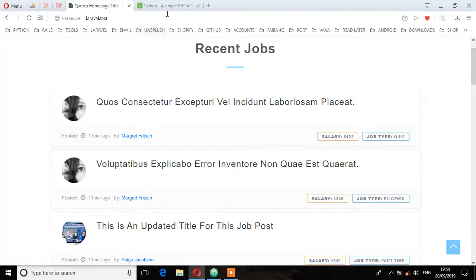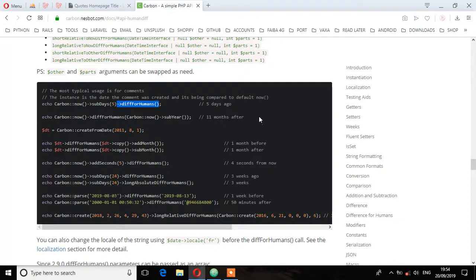You can always go to the Carbon documentation and choose the time format you prefer to display.